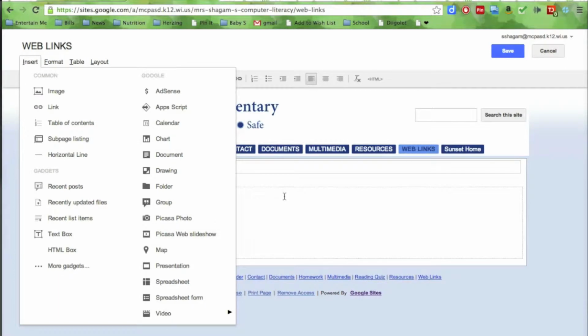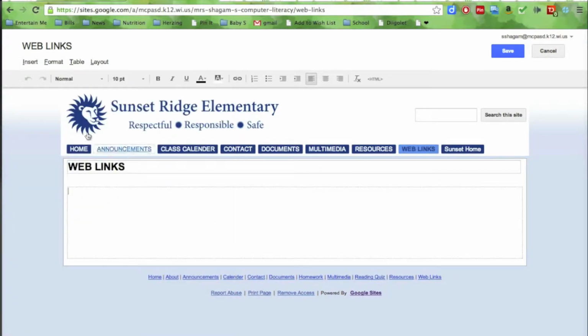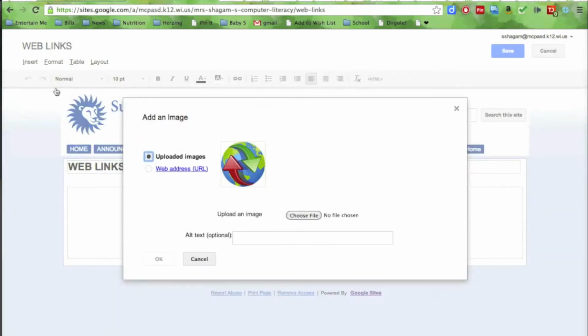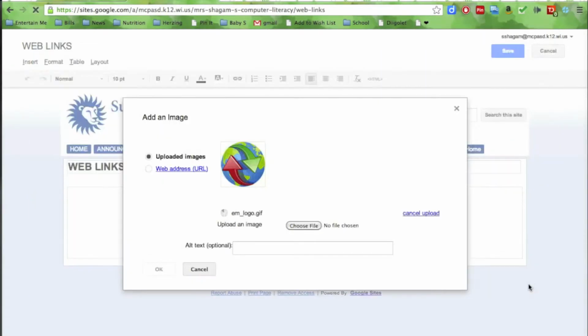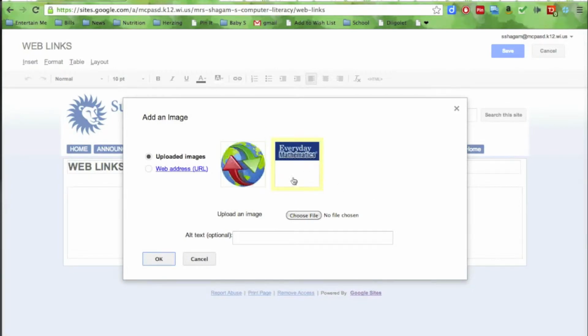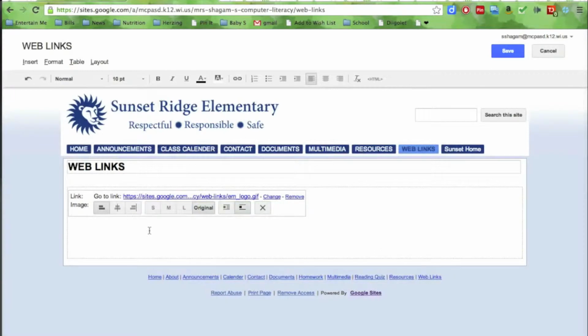To add an image, you're going to click on Insert, Image, and you're going to need to navigate to where that image is. So you can choose File if this is an image that is on your computer, find the image you want and click on Open. You'll see the image show up here. So I'm going to click OK to insert that image.